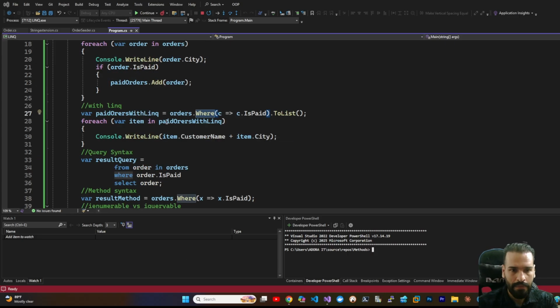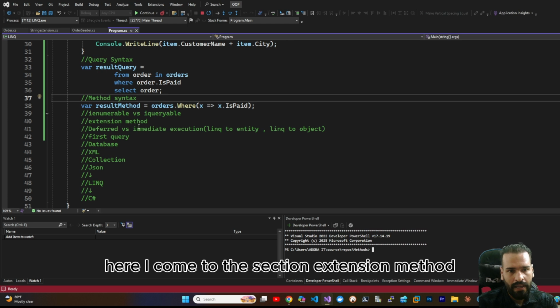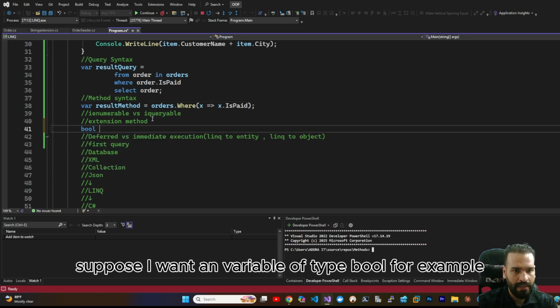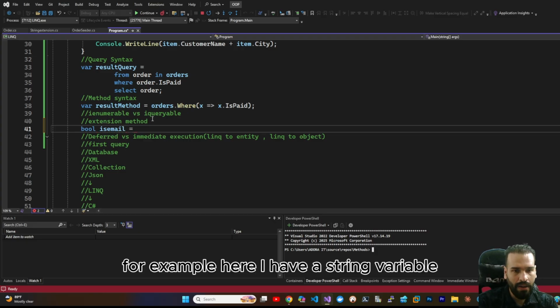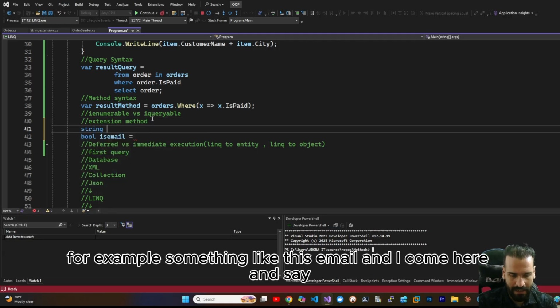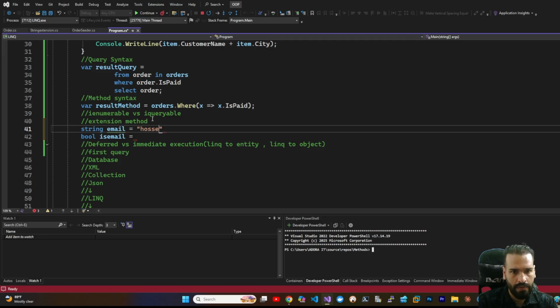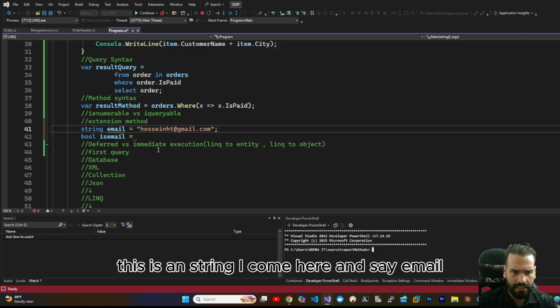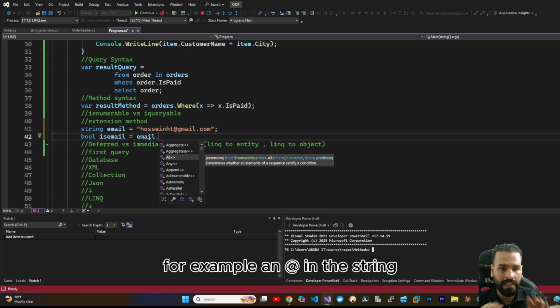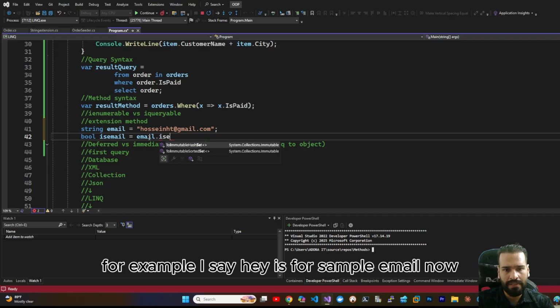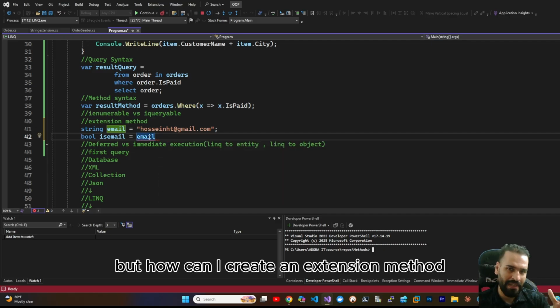Let me give you an example. Here I come to the extension method section. Suppose I want a variable of type bool. For example, here I have a string variable, email, with the value ht@gmail.com. This is a string. I come here and say email. Now, is there any method in the string class to check whether a string has an @ sign in it? For example, I say, hey, IsEmail. But how can I create an extension method?